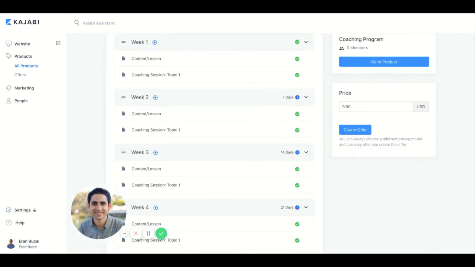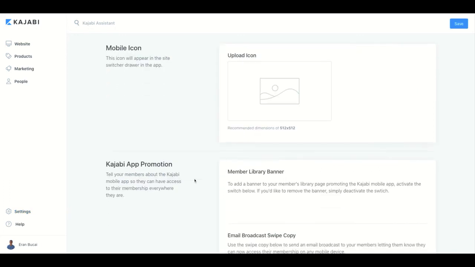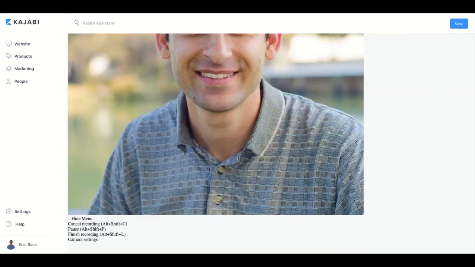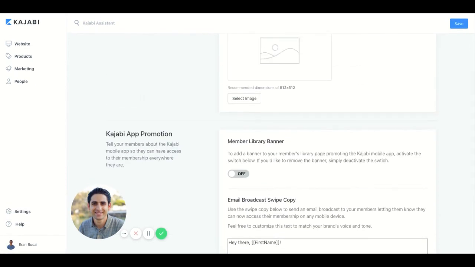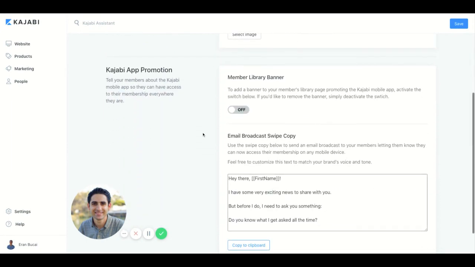So that's really good. Now, there are obviously a few things that I probably have not explored, and there's probably a lot more features here. For example, site details, marketing settings, checkout settings, subscription cancellation, custom domain, mobile app settings, right? So there's a mobile app as well. I've not even looked into that really. But you can actually set up a mobile app, which is really good. Okay. So that's good.